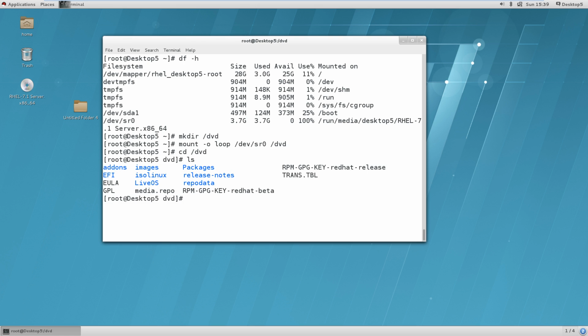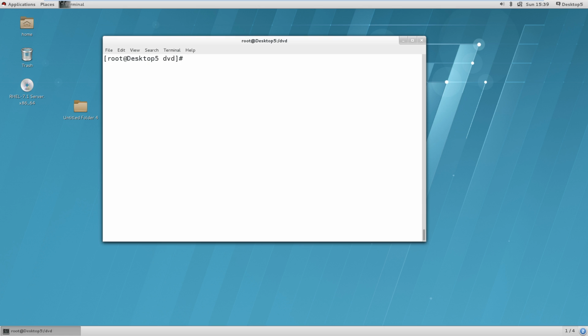Once it is mounted, you can see the data of the DVD drive, or the pen drive, or the CD on your desktop. This is the data I can see on the DVD location. Then you can go for creating a repo file. Before creating a repo file, you should check whether createrepo is installed or not, because createrepo collects the information about all the package details and which dependencies are supportable for the package applications.